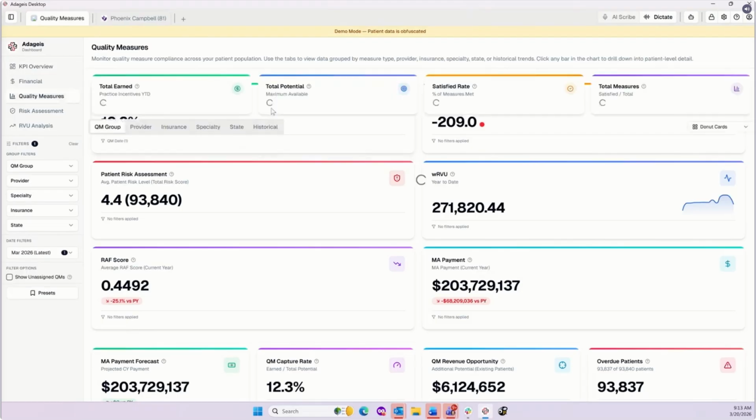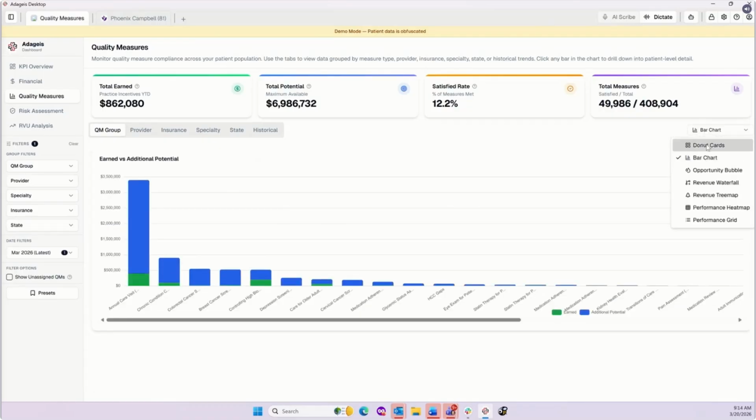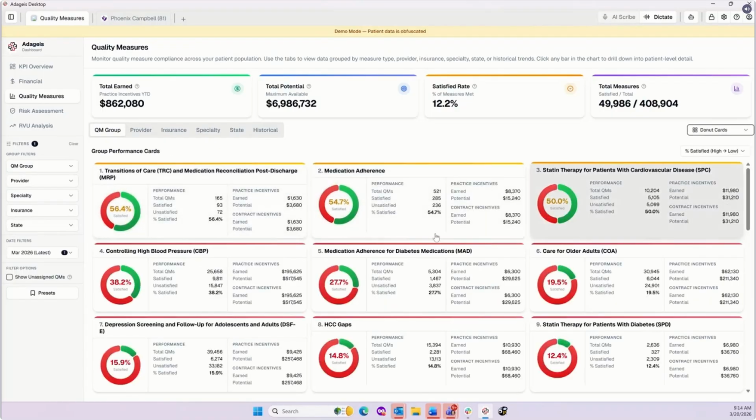So we could easily drill down into our quality measure performance. So this is all of the groups that we've created within our system and how we're actually doing against those objectives. And of course, we can sort these by any particular attribute. We can view them as donuts. We can view them as charts. We have the ability to drill into this information as well.